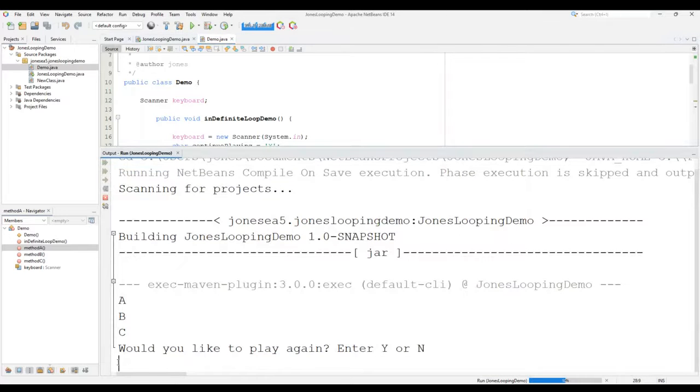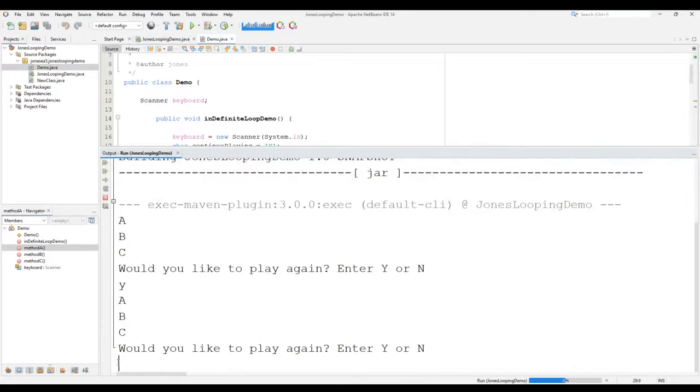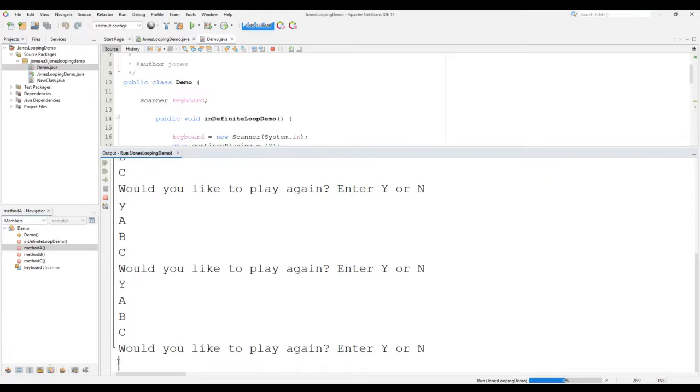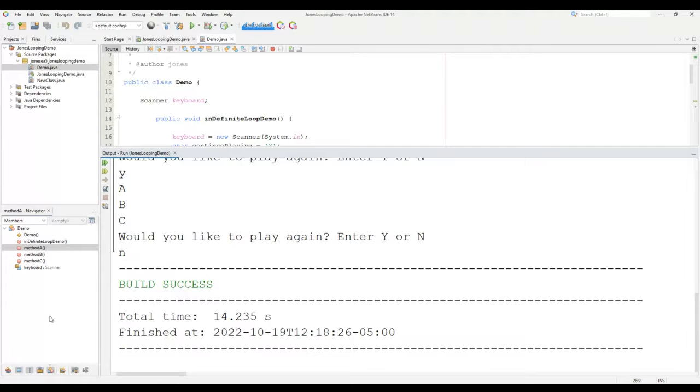So I'll just run it again. And say, yeah, I want to play again. And then, yes, I want to play again. And then, yeah. So we'll play 3 times, and then we'll say no, we want to stop. When I enter no, our program ends. Okay, thank you.